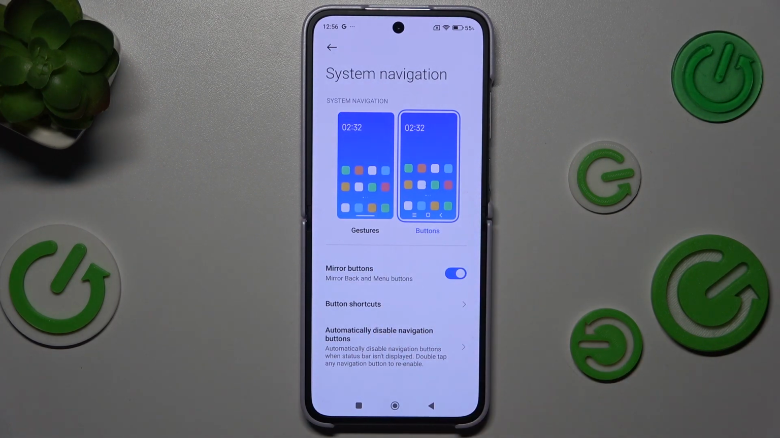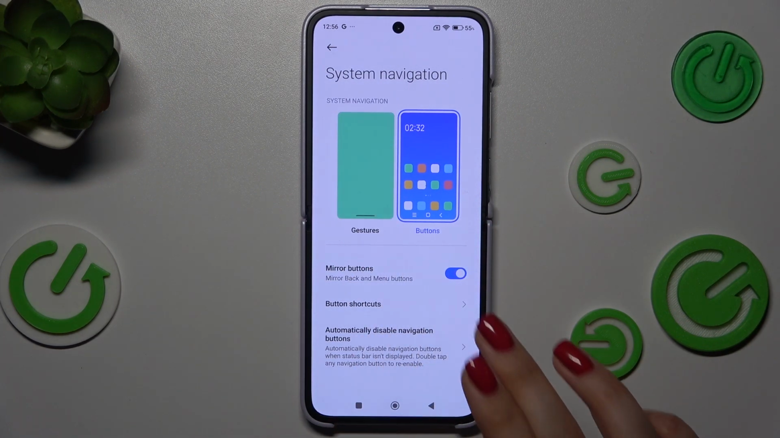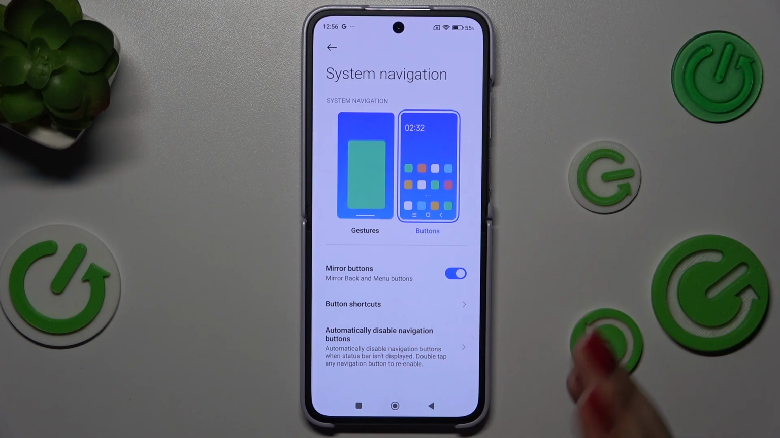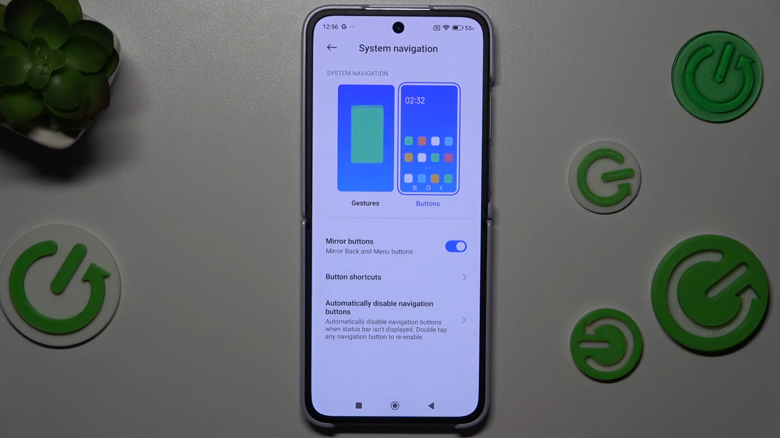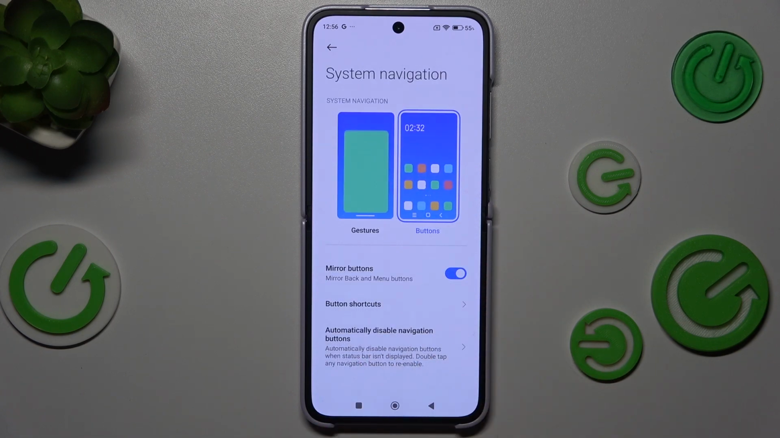And as you can see, we've got 2 different options. And before we set the gestures, a quick disclaimer: you can reorder the back button and the recents, and basically you can customize the buttons here. So if you decide that you want to stick to this option, you can customize it.